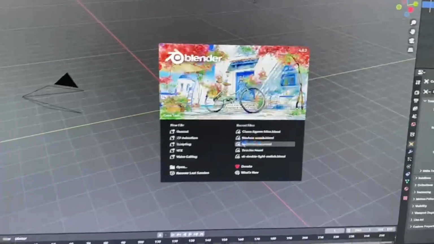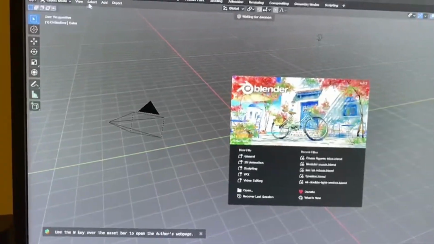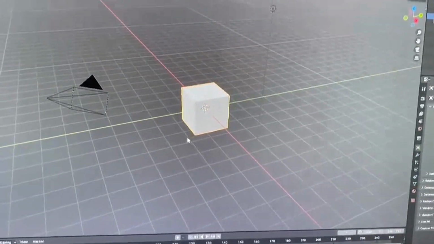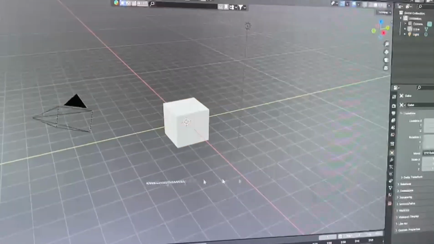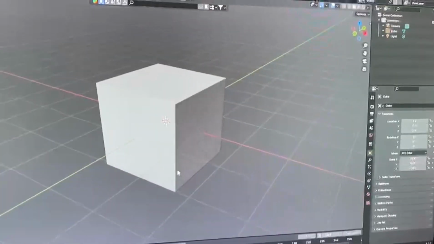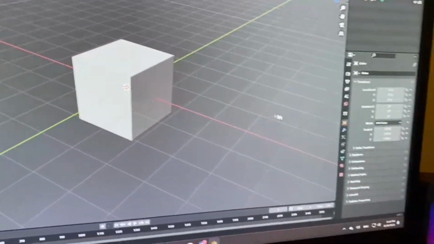Let's see what this thing is. Now where should I click? New file, I guess general, right? How do I move the camera? Oh yeah, got it. Okay, this should be easy.